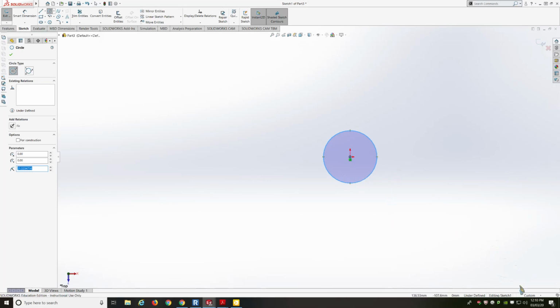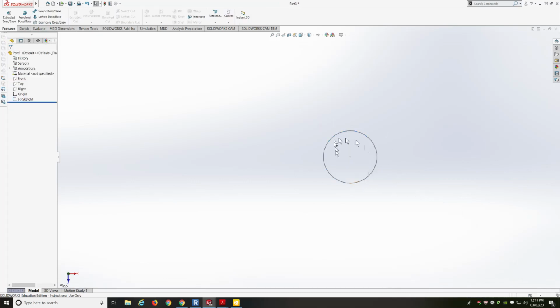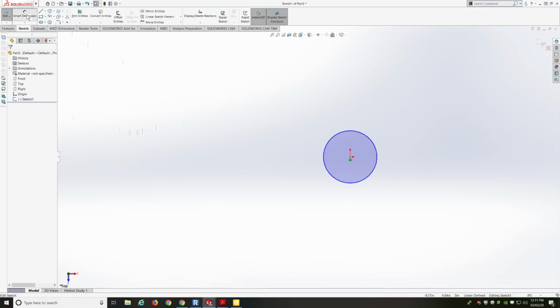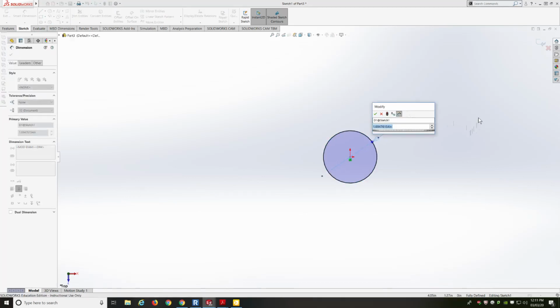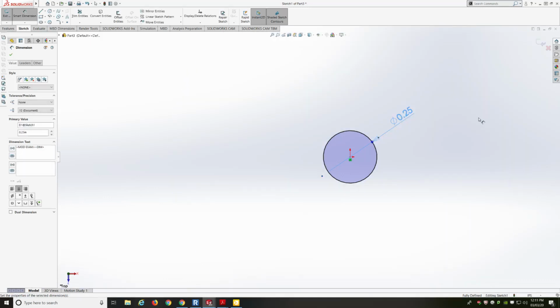I have to go back into my custom and change to inch, pound, seconds, which will kick me out. I then have to go back into my sketch, edit sketch, and now I can dimension it with the proper units. And we'll make this quarter inch, 0.25. So I've got it constrained to the center. Quarter inch diameter circle. I'm going to exit sketch.